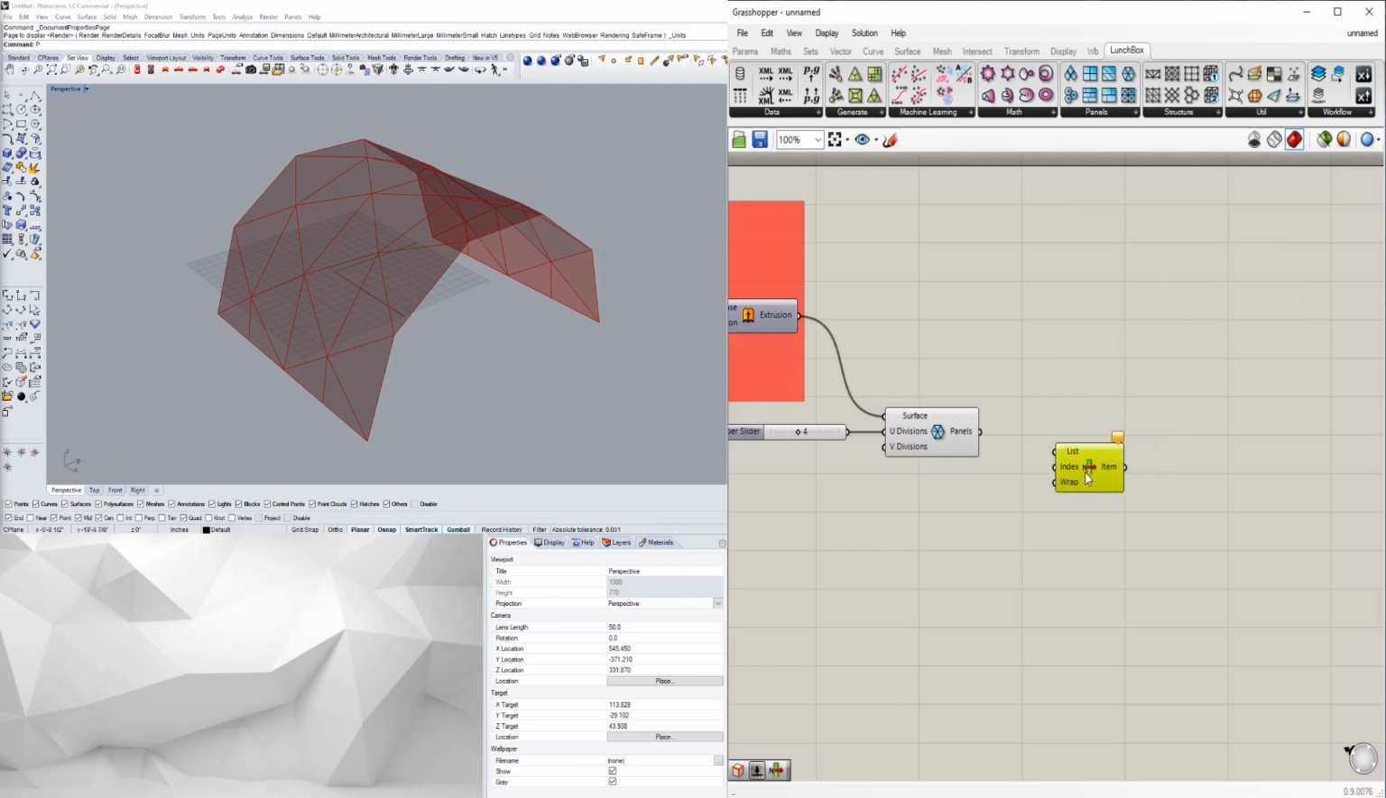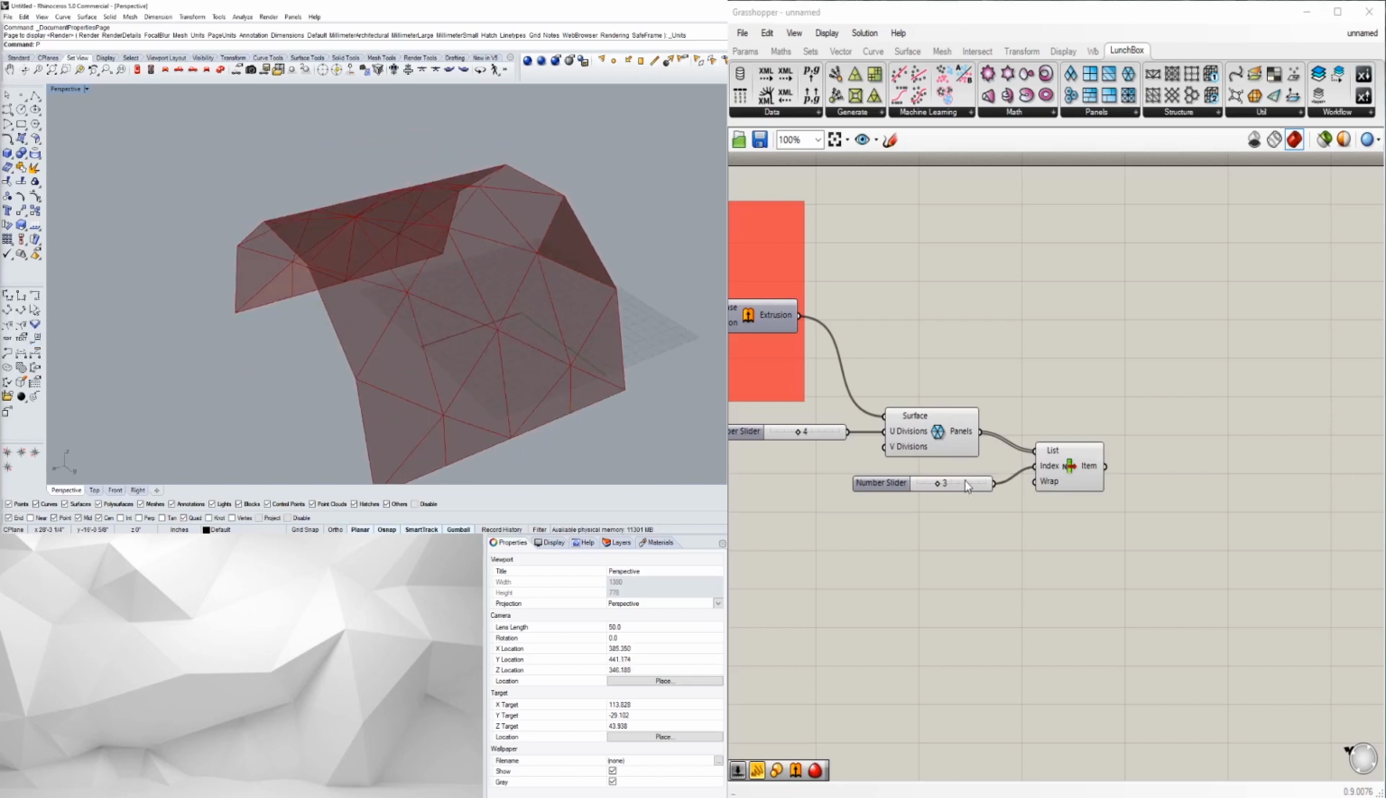If you don't know how list item works, I do have a short tutorial that goes over it. But basically we bring all those panels into this list, and the index is going to automatically give us an index of 0, but you could cycle through them. So let's say if we go to 5, you don't have to just pick 0, you could move along and pick a different one. So list item lets you pick one item out of this entire list.